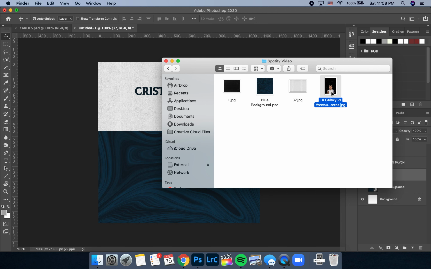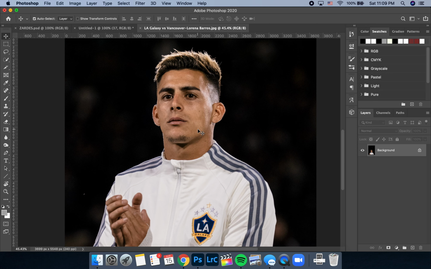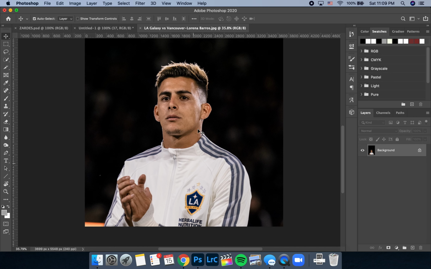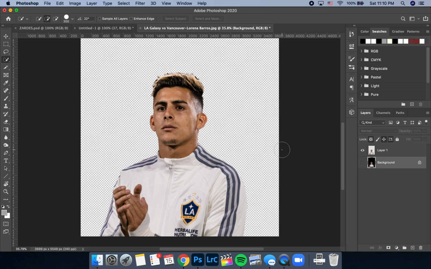Next thing you want to do is cut out whoever you want to put in the cover. This is Kichan Pavon from LA Galaxy. Shout out Lorena for taking this picture. But yeah, what you want to do here is basically just cut out whoever the main person is in the picture. So you go to the select tool over here, and just get as close as you can to the fine details. So once you have this, you just want to click Command J. It's gonna create a new layer with just the subject, whatever you had selected.